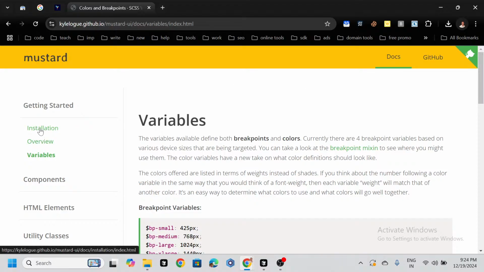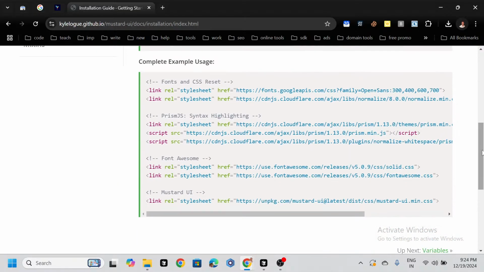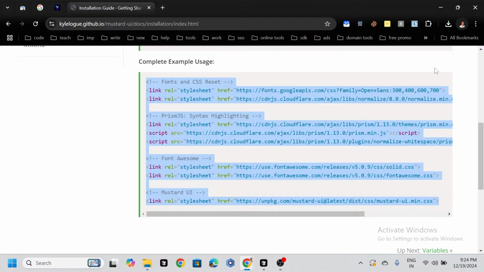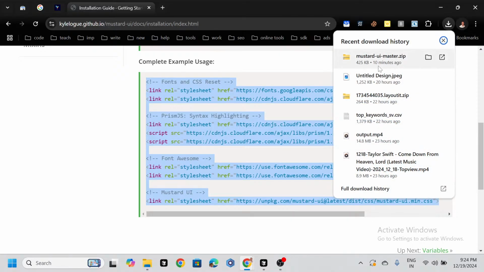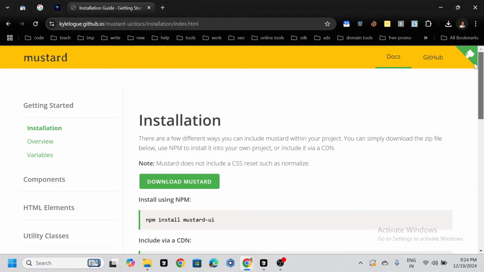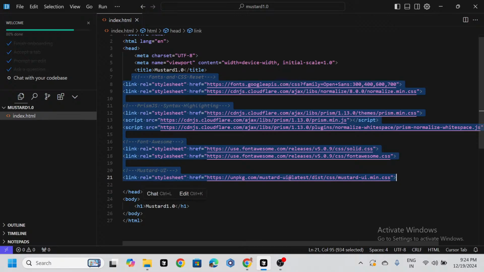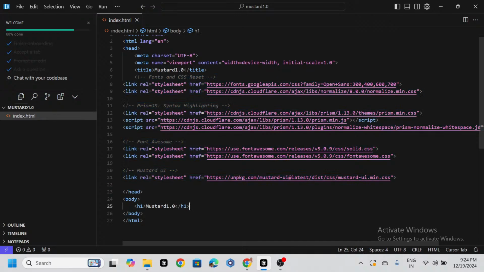Today I will show you how we can use the mustard framework. The first part that you need to learn is how to go ahead and include these. You have to copy this, or you can download the mustard framework to get this particular zip file. What you do with that zip file is you go ahead and start working. So here you can see that we just created all that. I just pasted everything over here and we start learning.